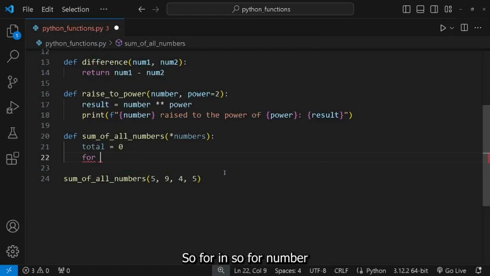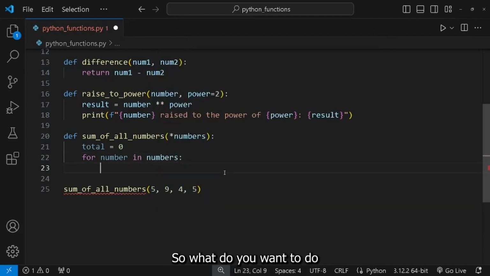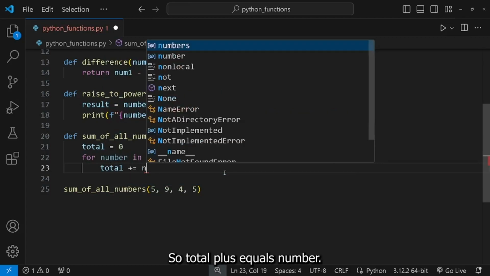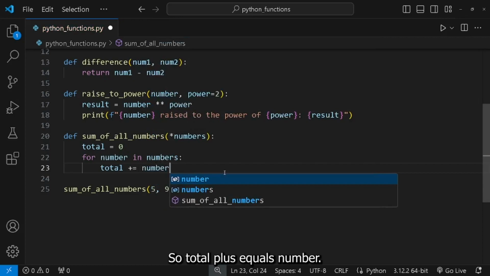So for number in the numbers tuple we have. What we want to do is, for each of the numbers, we want to add it into the total. So total, then we're going to use the augmented assignment plus equals. So total plus equals number.